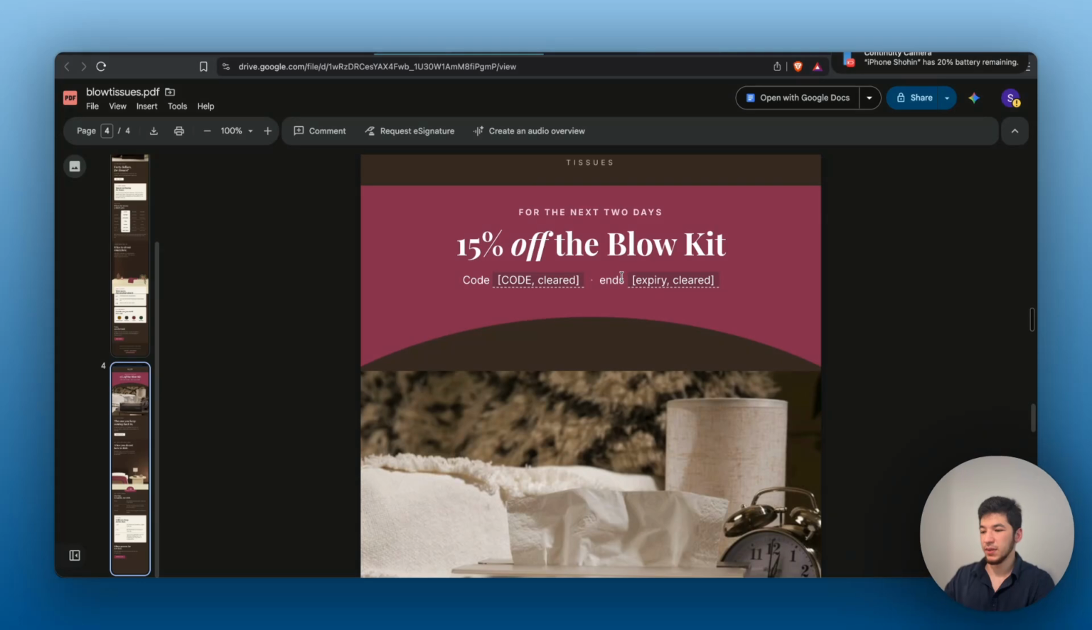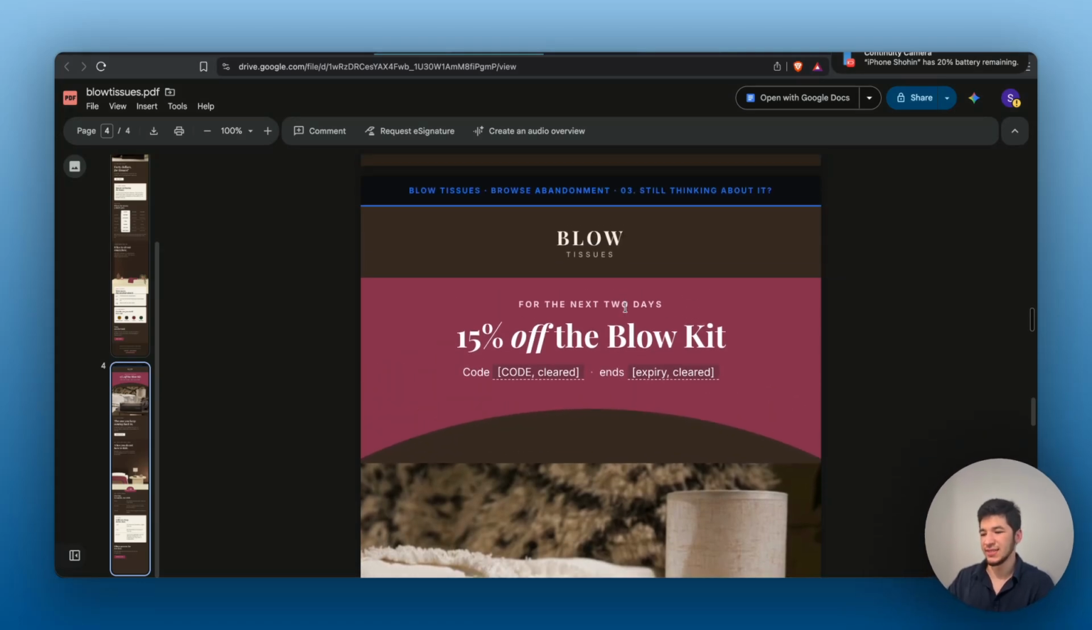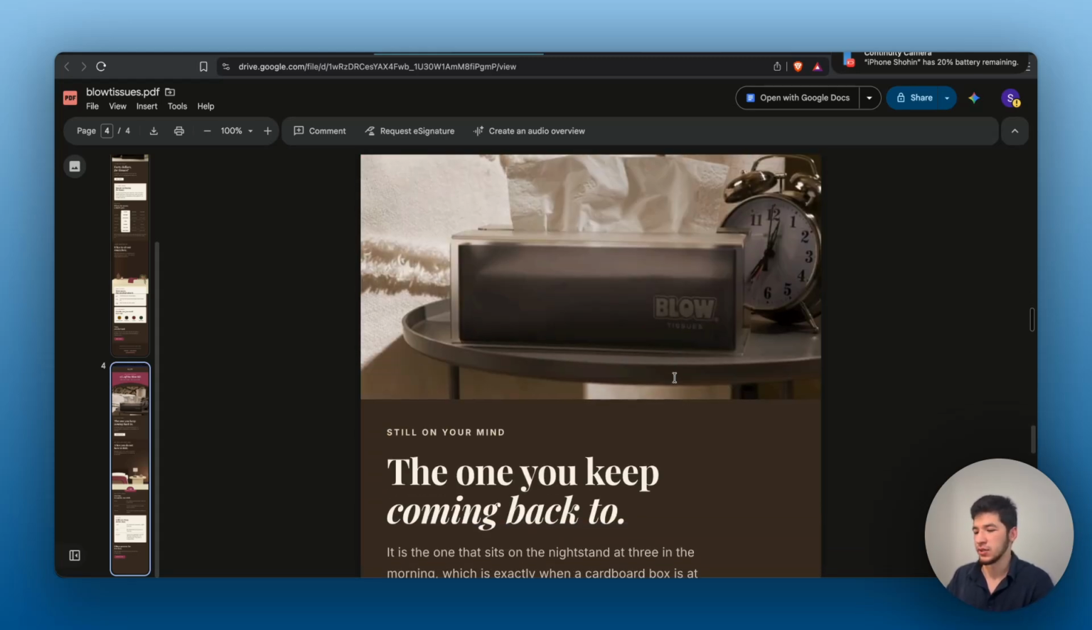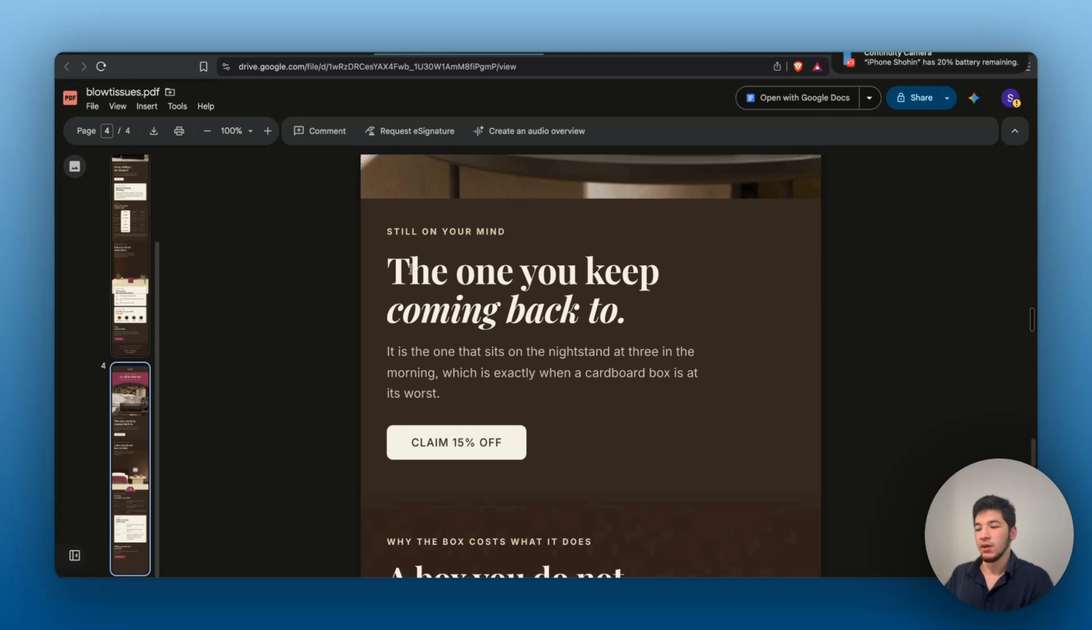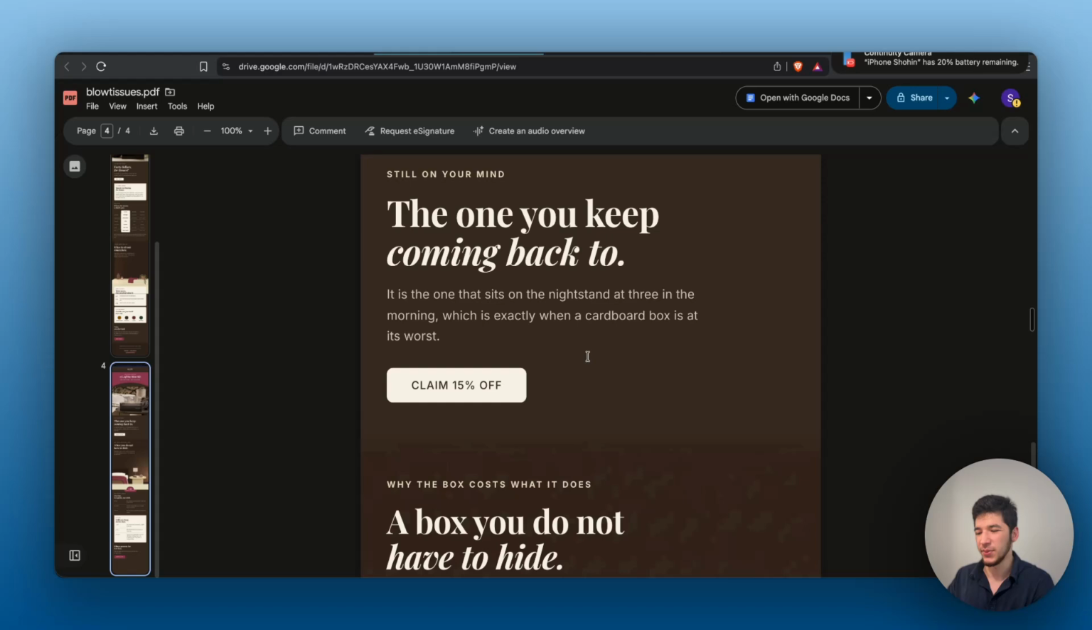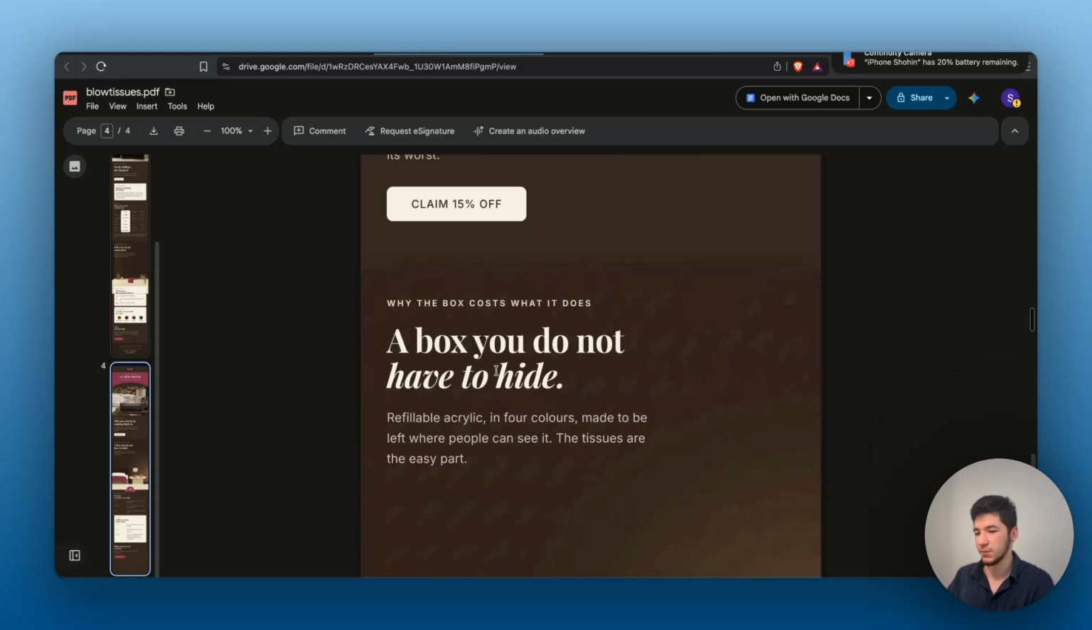And so here's the example for the second email or the last email, right? 15% off the blow kit. Code, this ends on an expiry date, right? It's very important to put an end date into that one. But again, make them curious more so. Don't really ram it up through the entire email. And here we say, the only one you keep coming back to is the one that sits in the nightstand at 3 in the morning, which is exactly where a cardboard box is at its worst, right? Really, really solid copywriting in here. And the button says claim 15% off.